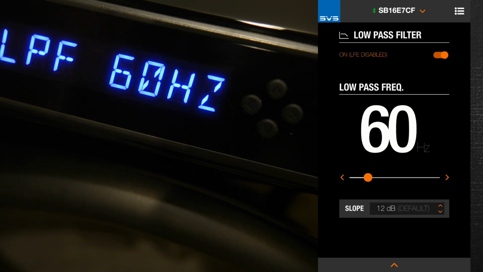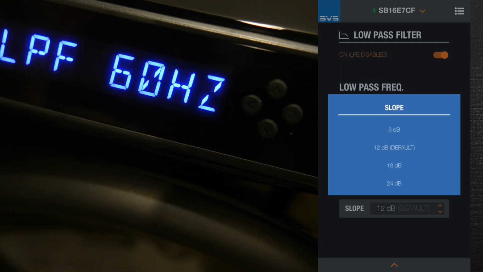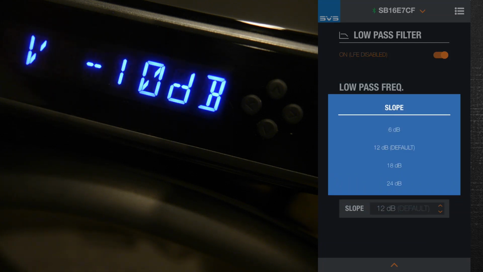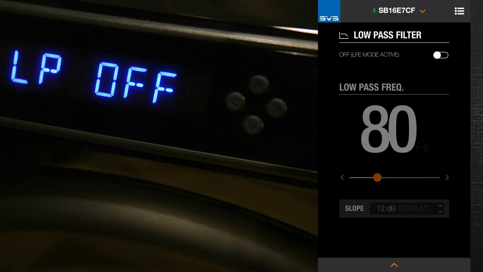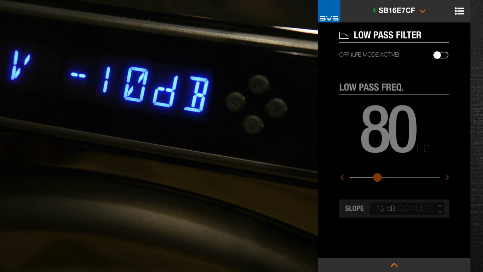So right now we'll just select 60 Hz. Below that you have options for slope, 6 dB, 12 dB, 18 dB, and 24 dB. Now the slope is just the rate at which the low pass filter rolls off. So my recommendation is to turn the crossover off in the app and you'll see right here to the left of that toggle switch it says LFE mode active, which is your low frequency effects.